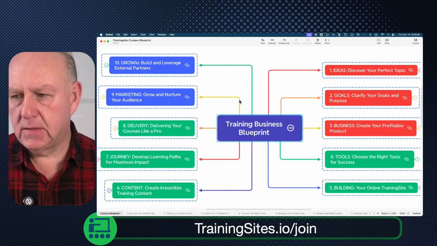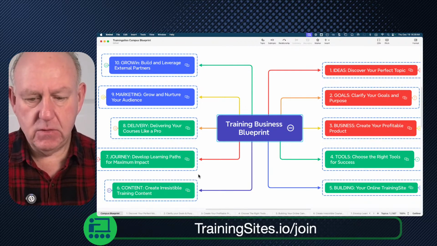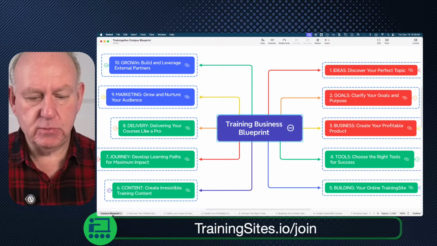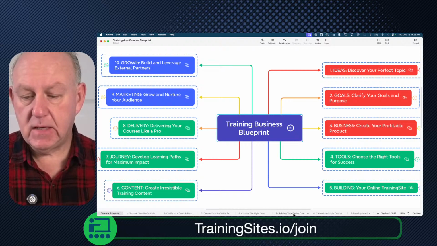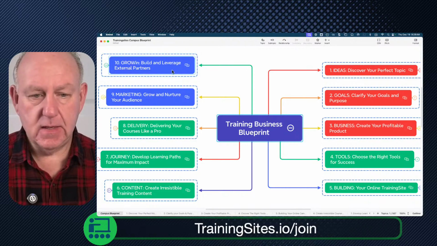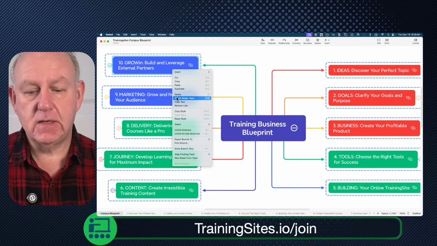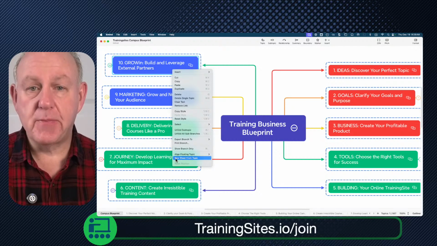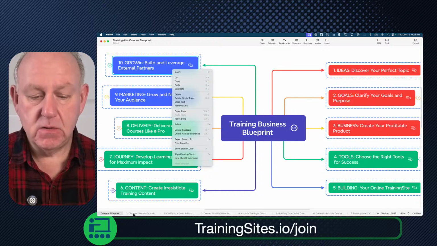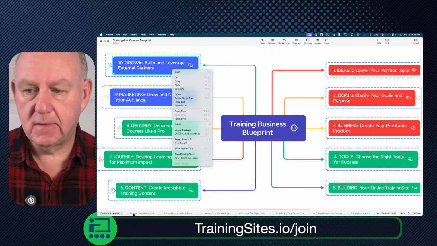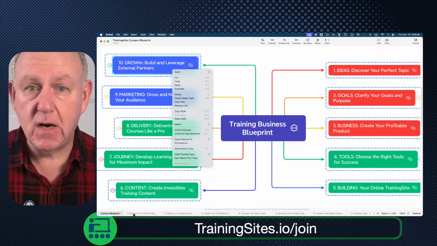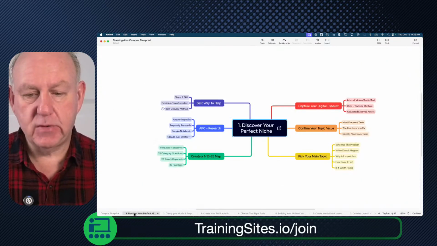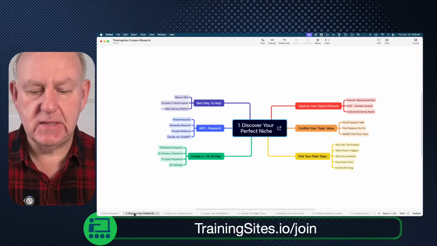Again, I think all of the main mind mapping tools do this, but if you look in the bottom of the screen, it says Campus Blueprint. Number 1, discover your perfect topic. Number 2, clarify your goals and purpose. So one of the things that we can do here is, if I'm working on a topic like this one right here, if I do a right mouse click, if I look down, new sheet from topic. So what I do is, if I'm working on this video content, educational content, and it's a little bit big or part of another system, I just separate them as individual topics, each on a tab.